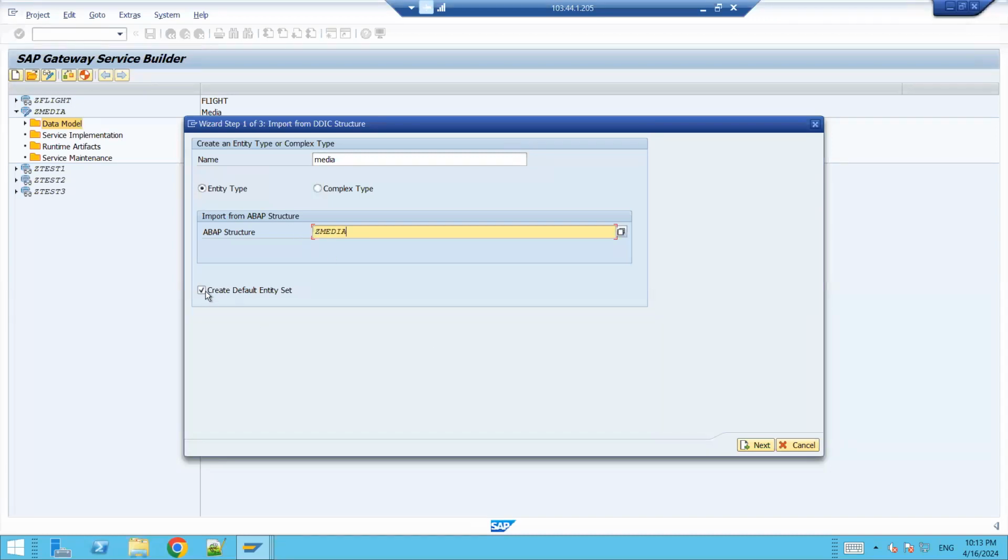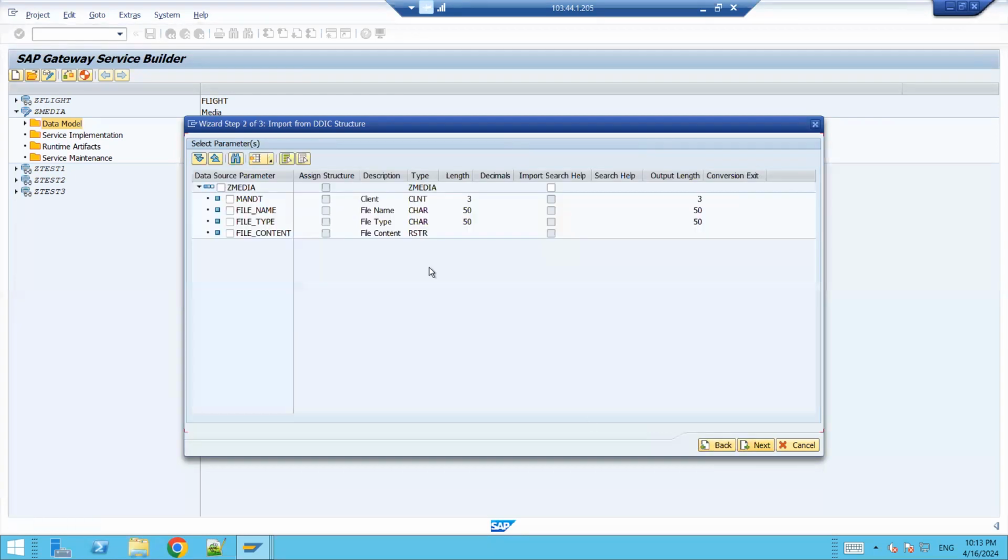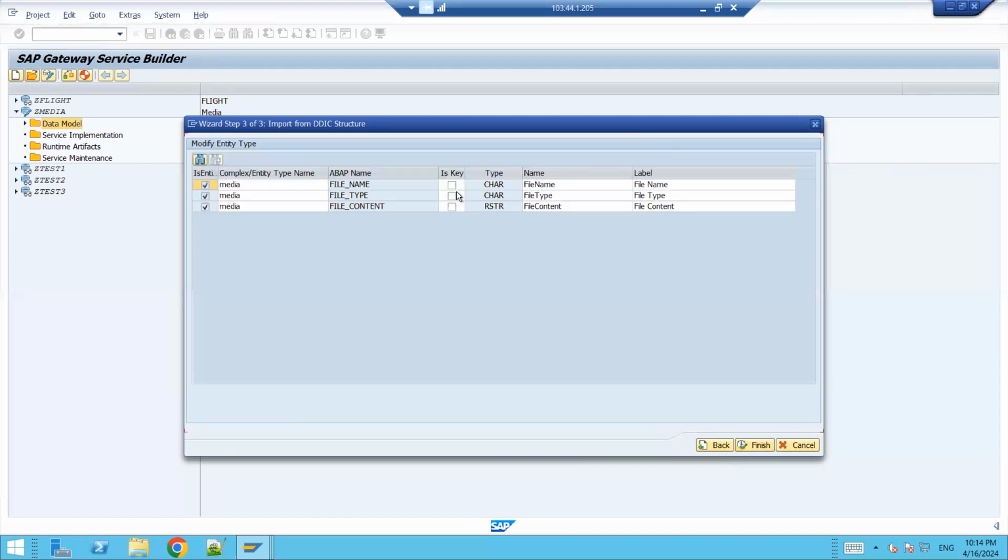Here I'm selecting this checkbox for entity set. Click on the next button, and now we have to select which fields we want to keep in this project. I'm selecting all. First of all, the client field is not required, so I'm unchecking this one. So only file name, file type, and file content. Only three fields I am maintaining here. Click on the next button, and here we have to select the key field. Click on the finish button.